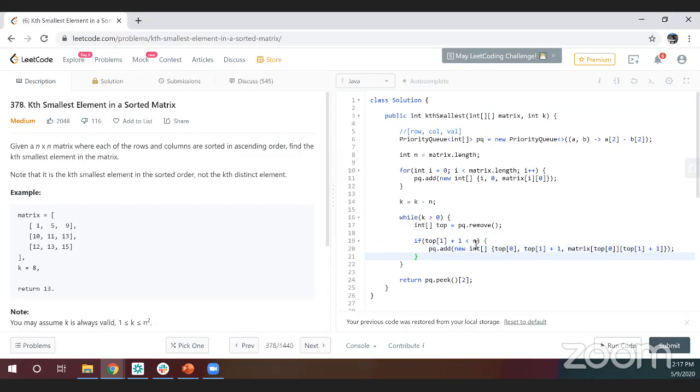Okay, and let's see. And yeah, K minus. I think K should go till greater than 1. I think our top element should be here. Yeah, K minus 1 is greater than 0. Yeah, correct. Okay.